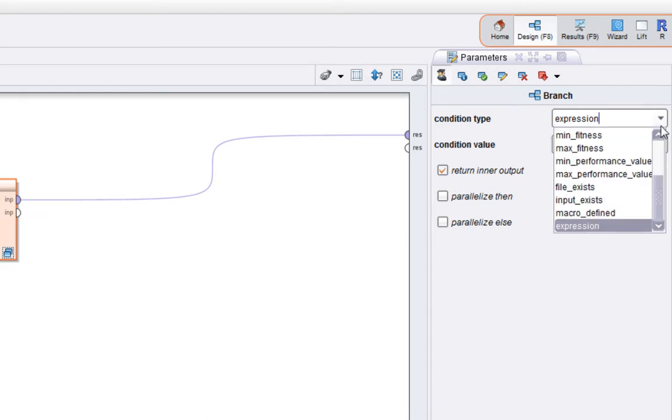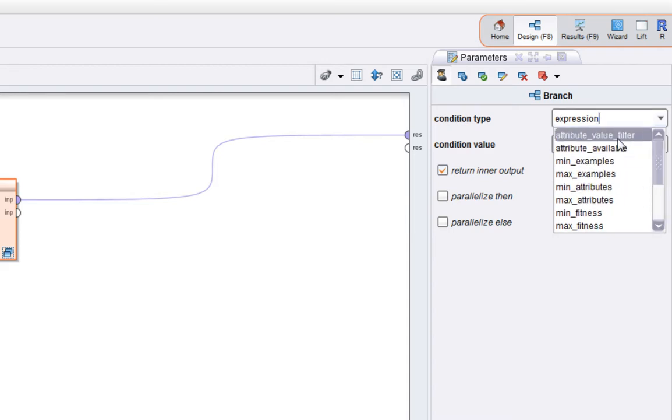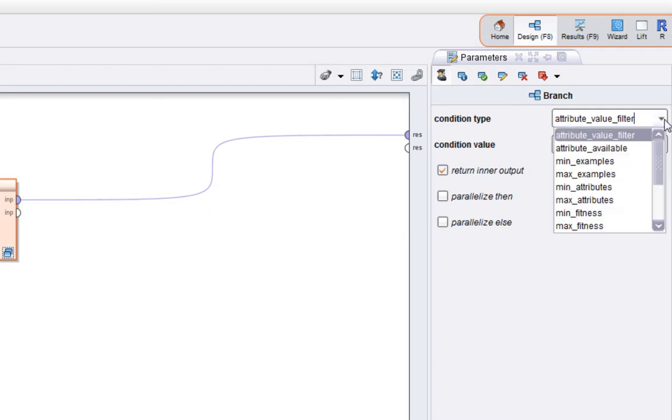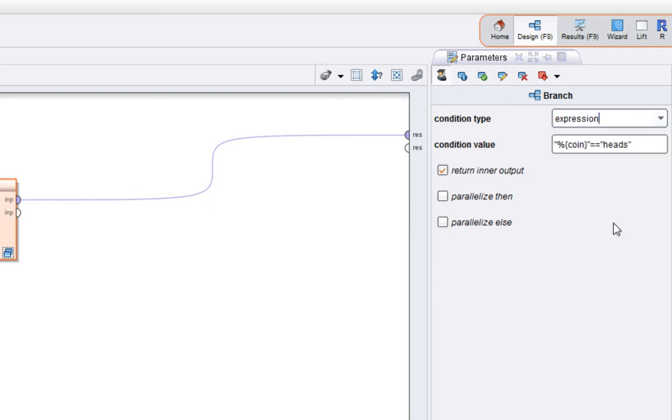And I could choose others. I typically don't use any. I sometimes use attribute value filter, in which case you put in attribute equals something there. So instead of that macro expression, you'd put attribute name. Anyway, for now I'm going to use the expression here.